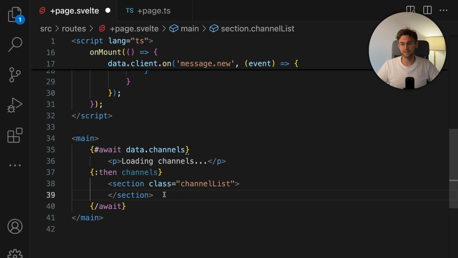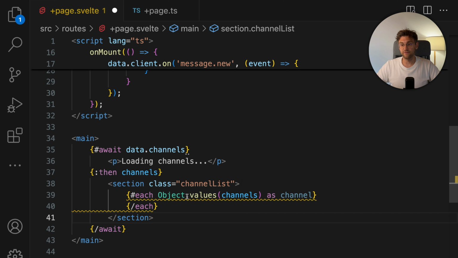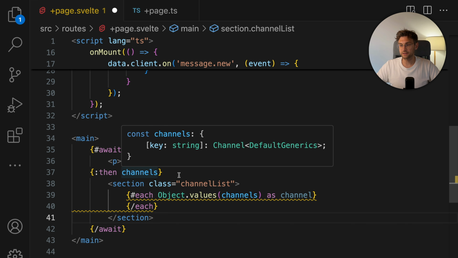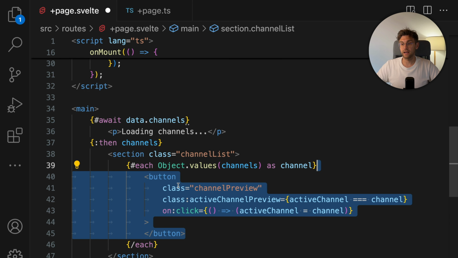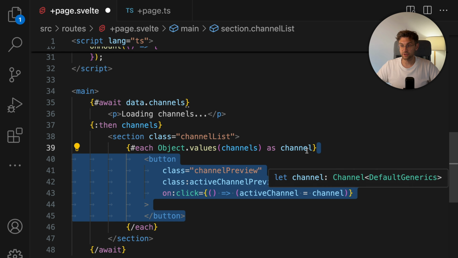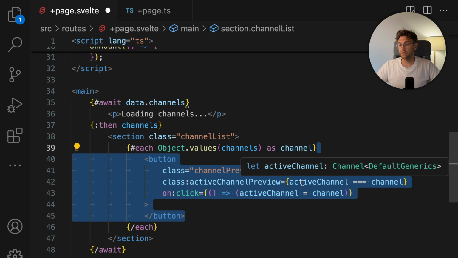I will go over the next parts a little bit quicker because again, it's the same thing as we've done for Vue, but let's go through it. So first we define a section for the channel list, and we say for each of the channels, and we go over the values here of the channels that we have received in the then clause. We go over them and we add a button. On click, we set the active channel to be the channel that we have inside of our for loop. We also add a conditional class of active channel preview if the active channel is the current channel.